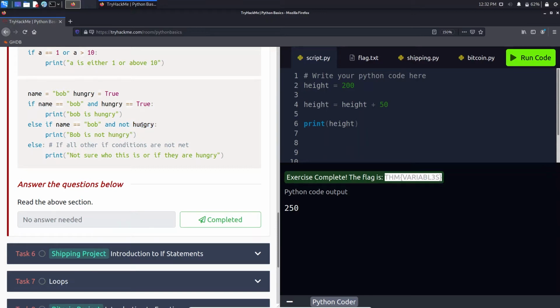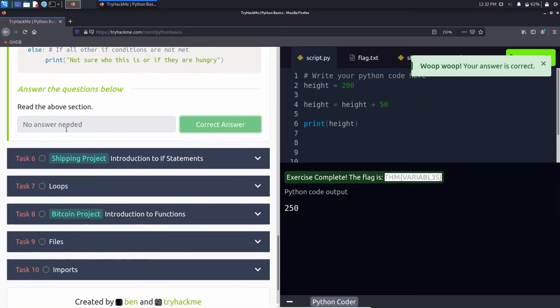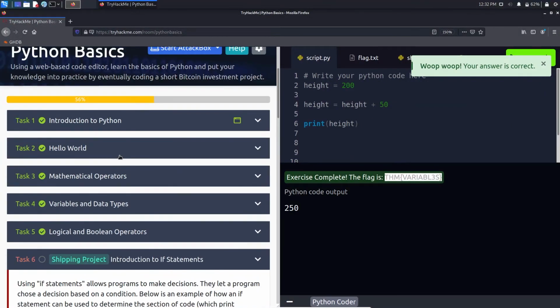Means if the hungry case doesn't comply with the true statement. Else, in any other case, if the condition is not met, then print not sure who this is or if they are hungry. Now we will move on from the if statement to task 6.